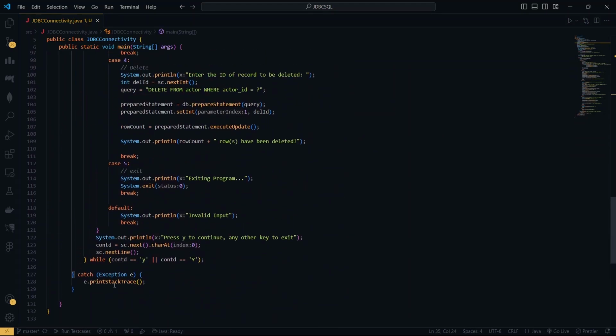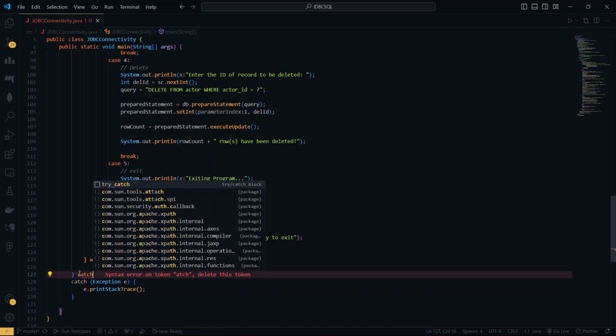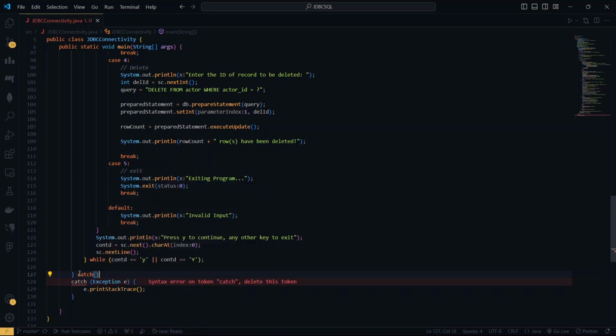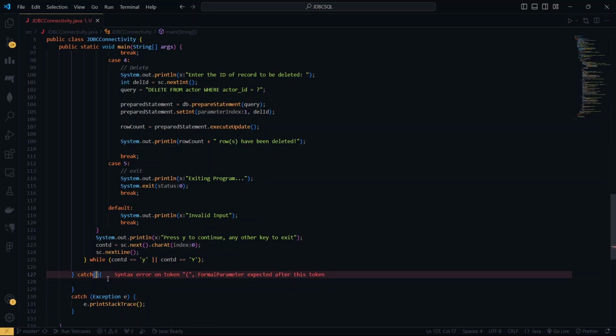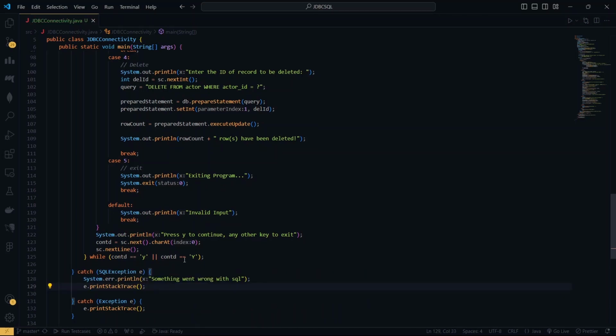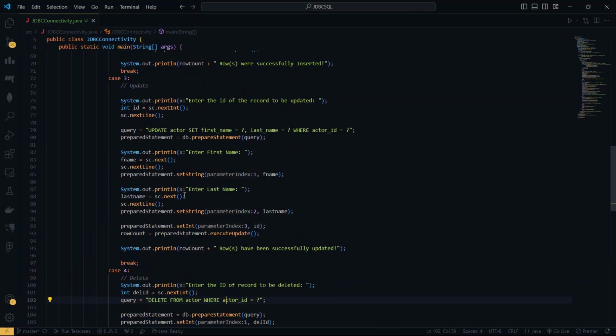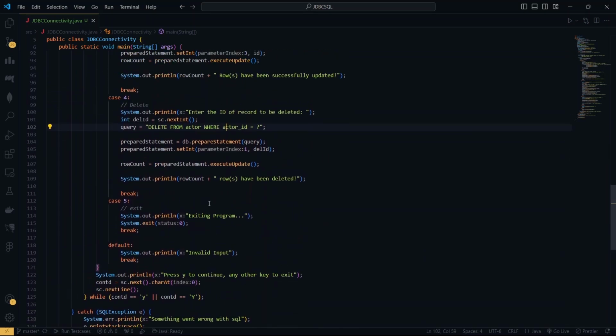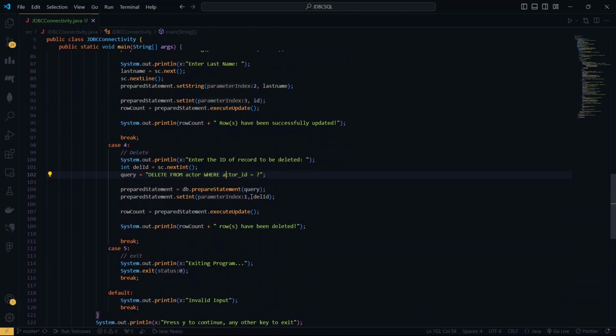Also for exception handling, you can write an SQL exception. So if there's some error with your SQL syntax or SQL commands, you can understand that separately. That way, like we had the errors with delete and stuff, it would be much easier to pinpoint the errors. After this, I'll be releasing a video on MongoDB database connectivity.